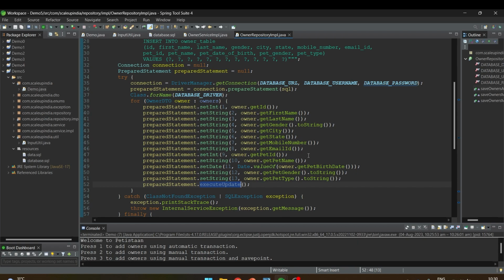So before I execute this code for the first time, what do you think, how many owners will get saved in my database on executing the code? Will 5 owners get saved or 0 owners will get saved? That we need to check. And before this, let me also take you to my database here.